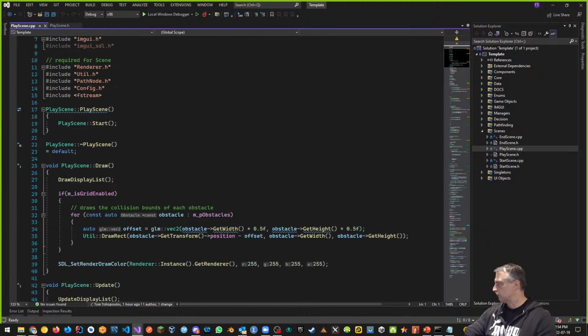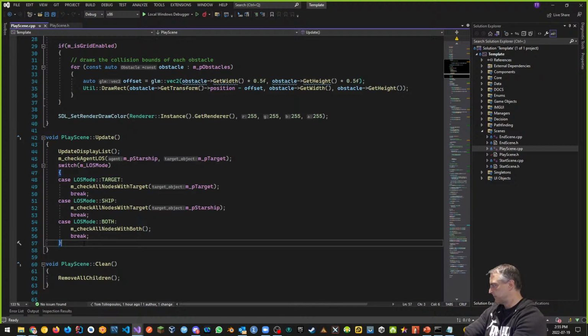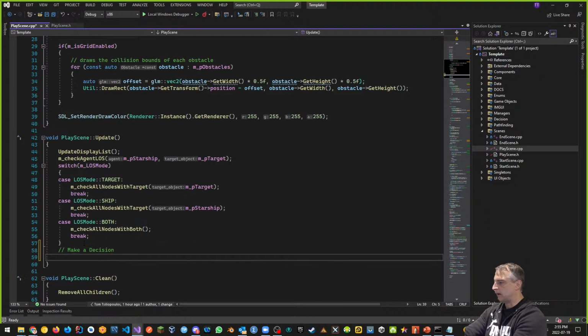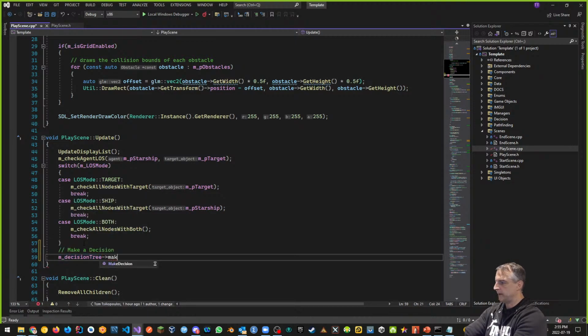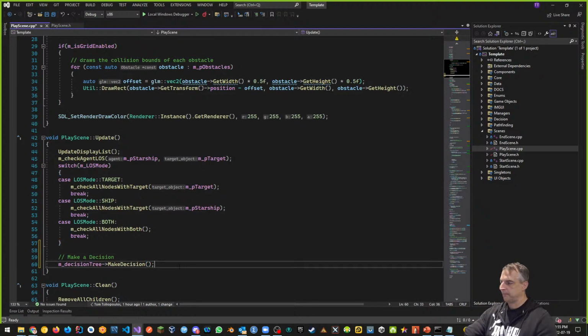So I'm going to go through the list here. Draw, we're not drawing anything different. Okay. Update, we're not doing anything different. All of this is, for the most part, the same, except for what we want to do is make a decision with the decision tree every frame. So here in the update function, we want to make a decision. So every frame we're thinking about making a decision. So we're going to call the decision tree's decision, m_decisionTree, and we're going to say make decision. Whatever the decision is going to be, it's going to look at every frame. Okay, that's what the decision tree is going to do.